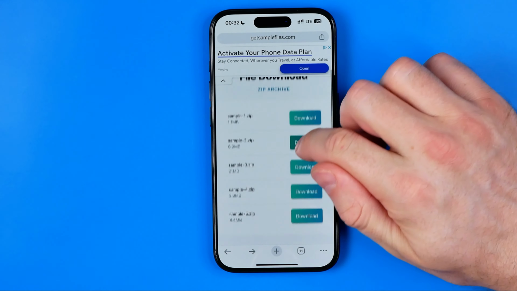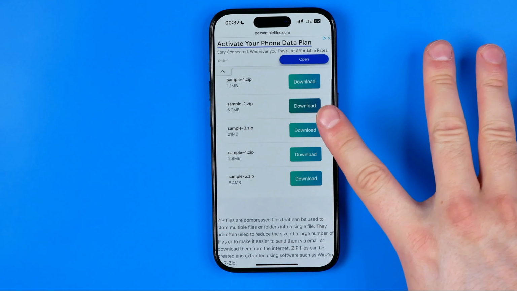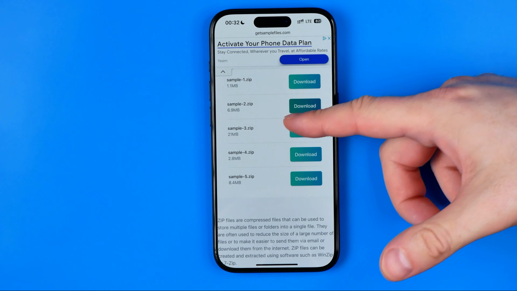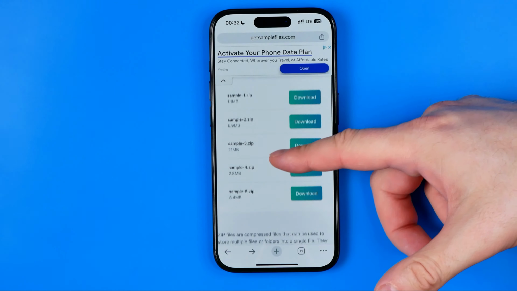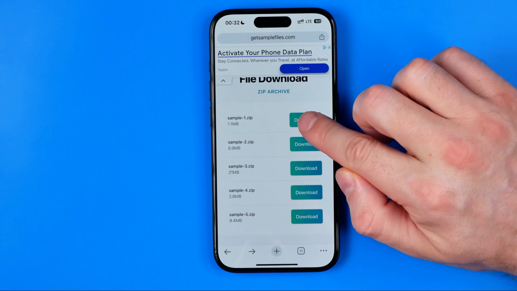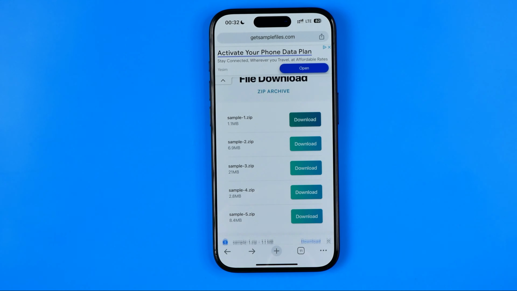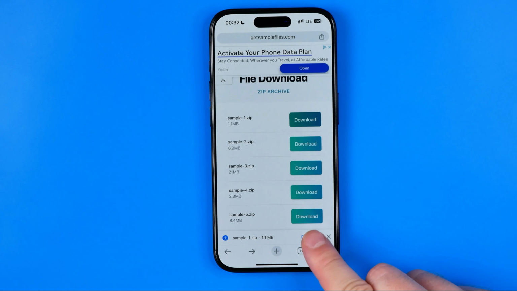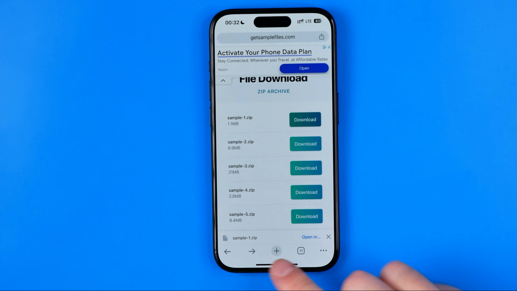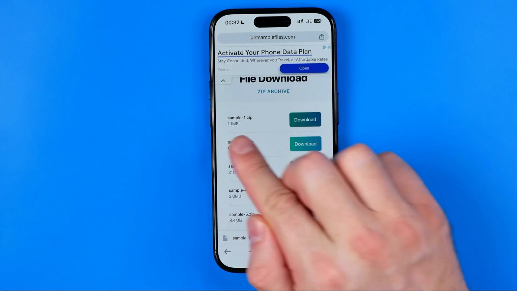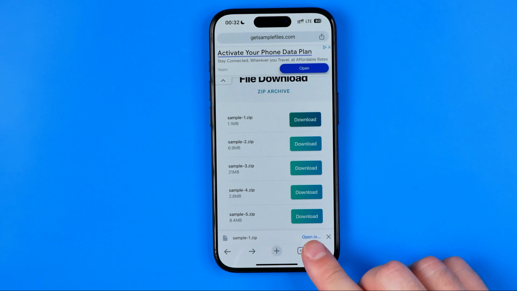Here, as you can see, currently I'm on a website that allows us to download some sample zip archives. I'm going to use it to demonstrate how it works. Now I'm going to hit right here to download this sample zip archive. Now down below here we need to click add download and it will start downloading this file. It is just 1 megabyte, so it is already downloaded.